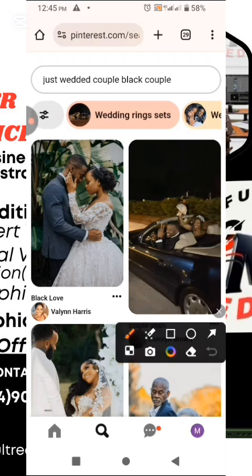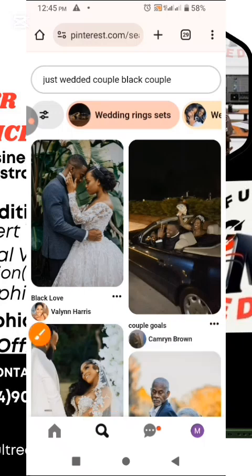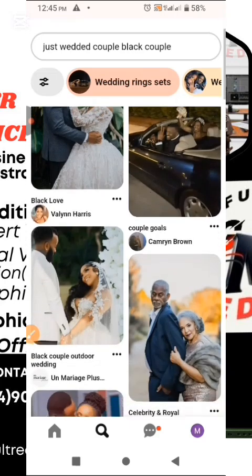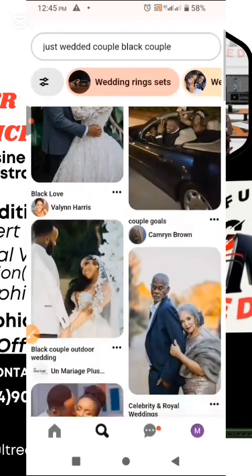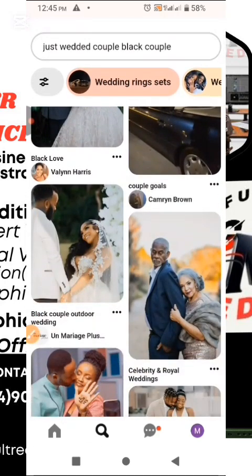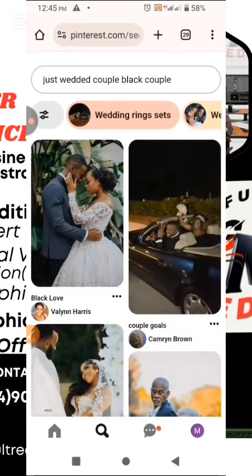This is a platform that you can use to get professional, stunning and fantastic stock images, vector images. In fact, most of the stock images that I use in all my videos, most of them I get from this site. So Pinterest is a platform that you can use to get professional and stunning looking images for all your work.